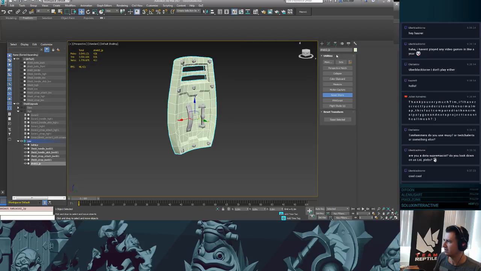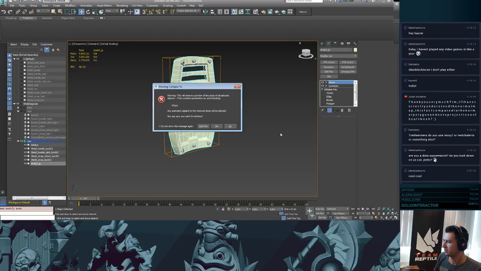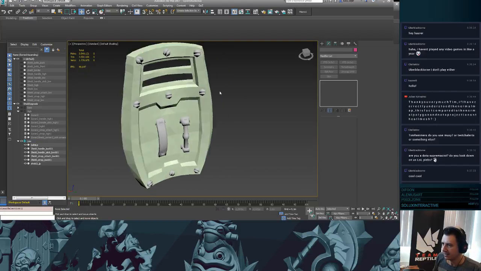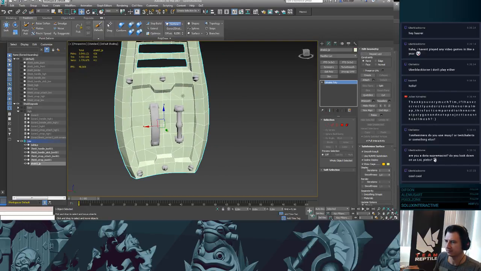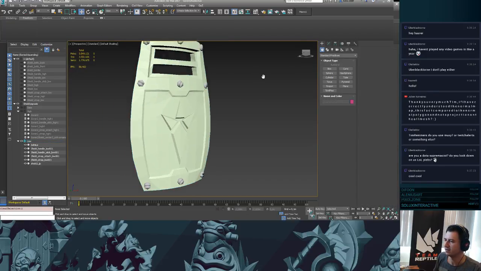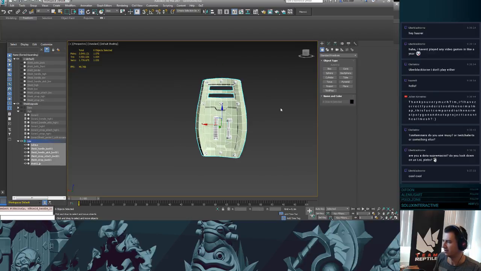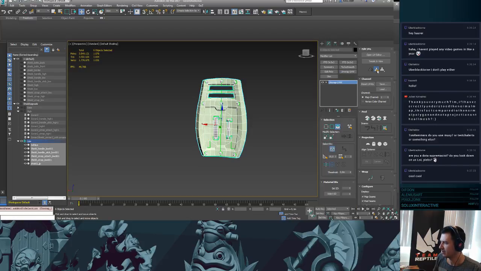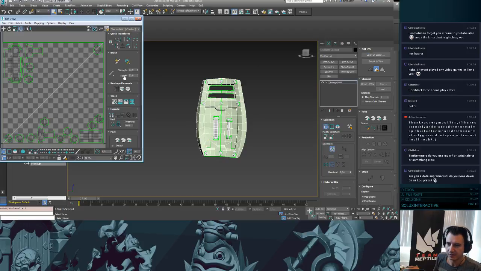Okay, reset this, collapse this. Oh, collapse everything, by the way. It should be one piece, yes. Now, exactly, the handle and the bolts are still unwrapped, so that's good.